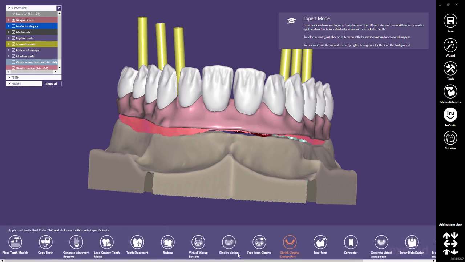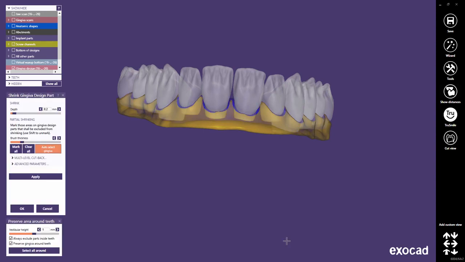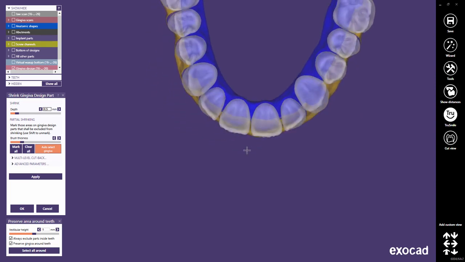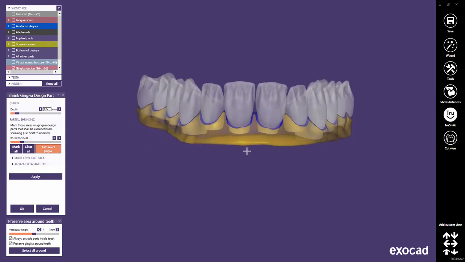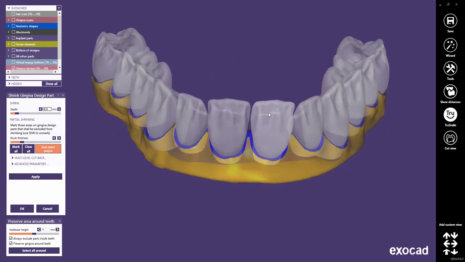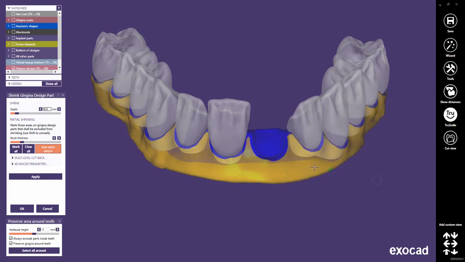Click Shrink Gingiva Design part in the expert frame. Then enter the desired depth of shrinking. By default, the option Auto Select Gingiva is active. This option automatically excludes the frame's lingual part and the frame's intersecting parts with the teeth from being shrunk. Let's hide a tooth to show this excluded part in the tooth area.